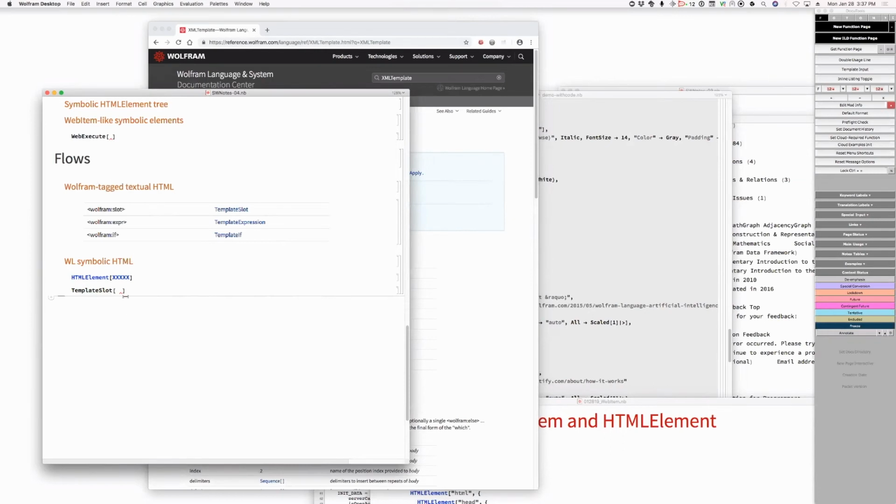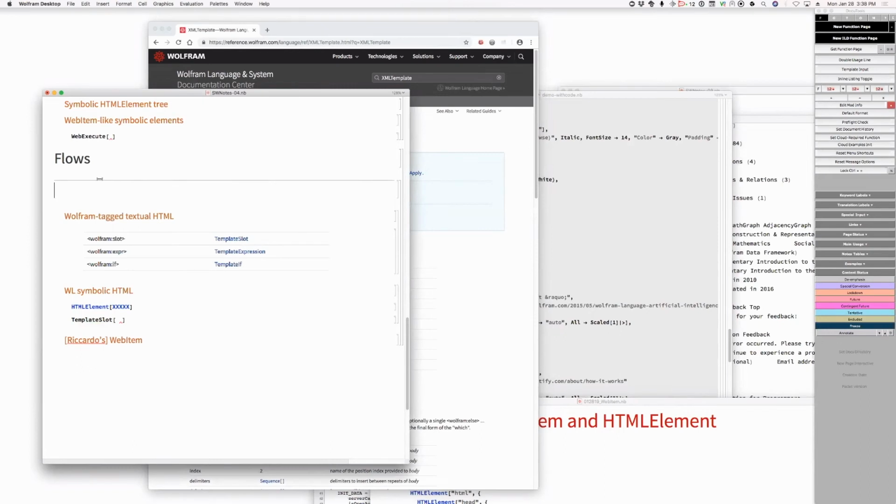And then the next level of stuff is we've got Ricardo's WebItem, which is beyond just symbolic HTML. It defines more sophisticated things symbolically for web pages. And it can contain either of these other things. So these are the content representations.